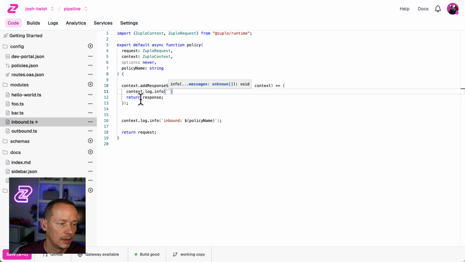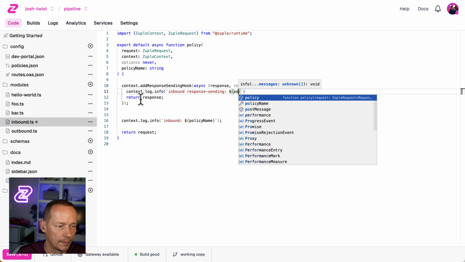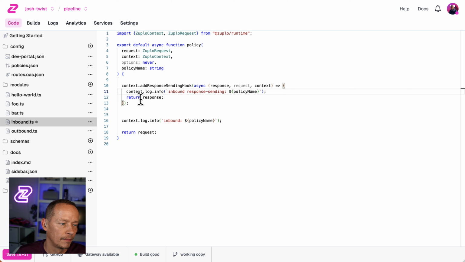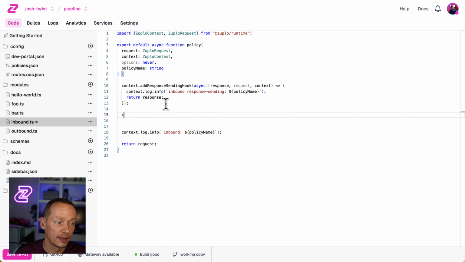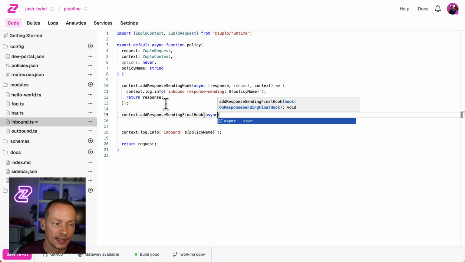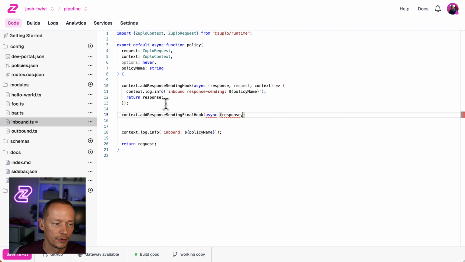And then I'm going to say context.log.info "inbound". Actually, we'll just call it "inbound response sending", and we'll just add that policy name. Then we're going to add another hook, context.addResponseSendingFinalHook. Now notice this doesn't need to return anything. That also takes response, request and context.